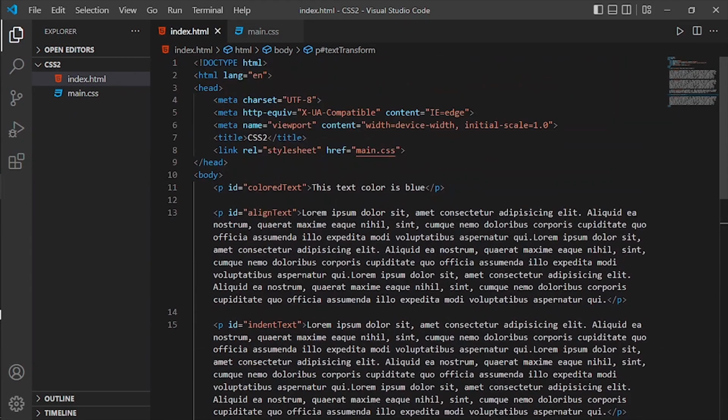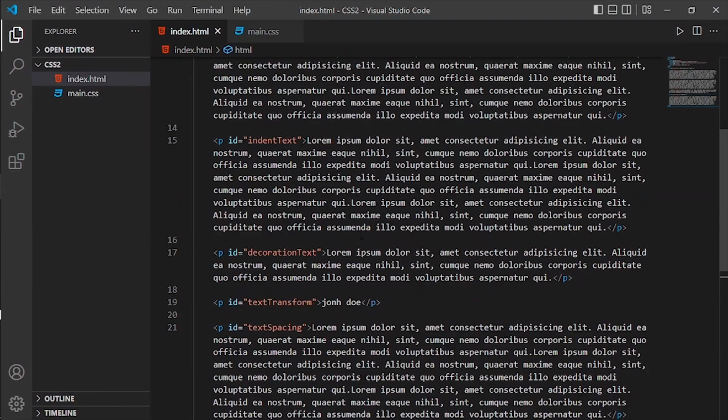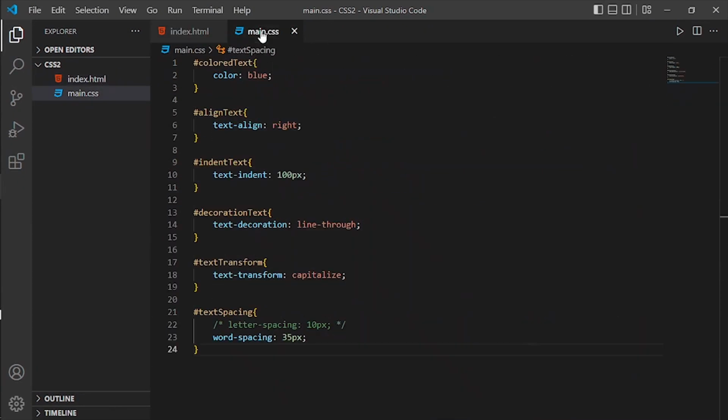Okay, now I think we already did it all. So that's it for the font style.